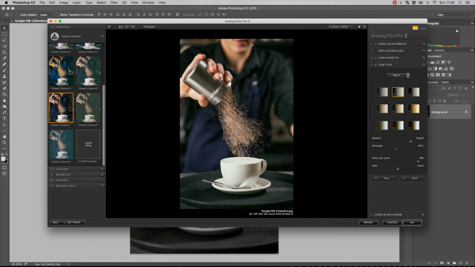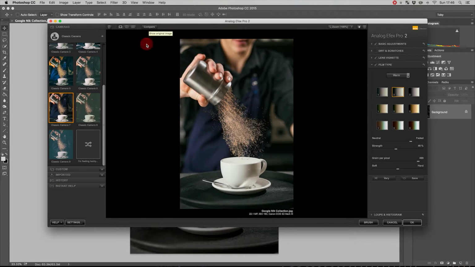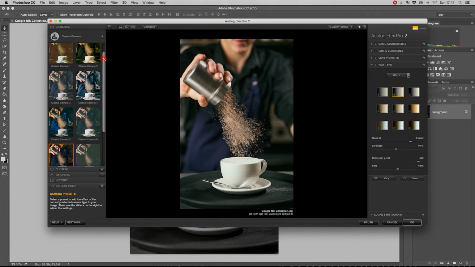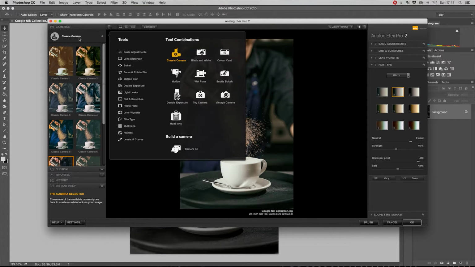So if you want to see a before and after, if you take this compare button and you click and hold, then it's going to show you before and after. And there's loads and loads of different looks that you can get. Now, you're not just limited to these 10 or so presets that are in here. If you click on where it says Classic Camera, it's going to pop out this menu.